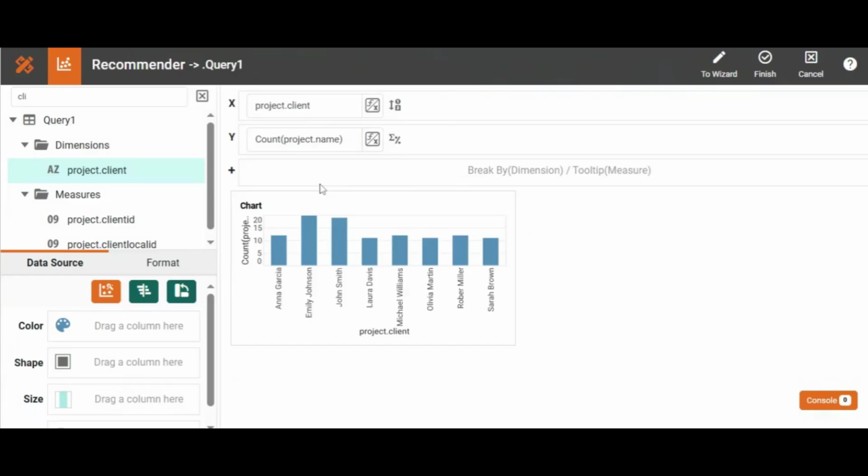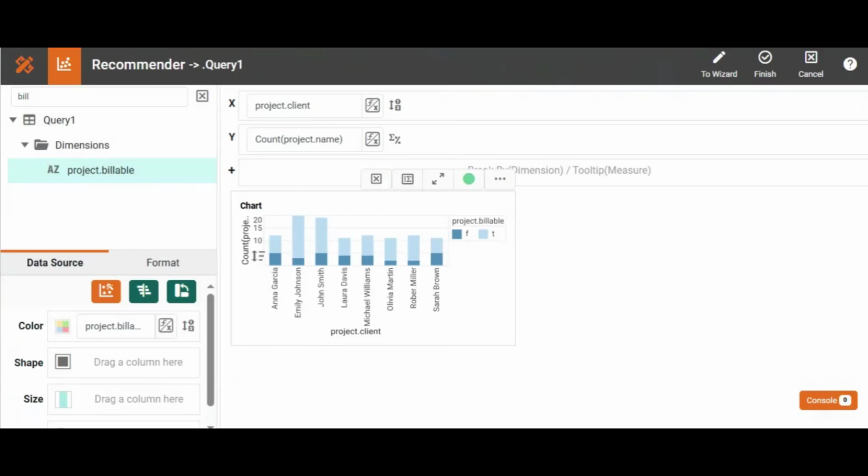But I think I'd like to add a secondary dimension to my color section. So I'm going to use billable. I'm going to drag project billable into my color section. And now I have a multi-dimensional chart that breaks down the projects by client and also by whether or not they're billable. But I think the default colors aren't quite cutting it here because I want my projects to be billable. It's not good when they're not. So I think I'm going to change the false for billable to a warning color like red.